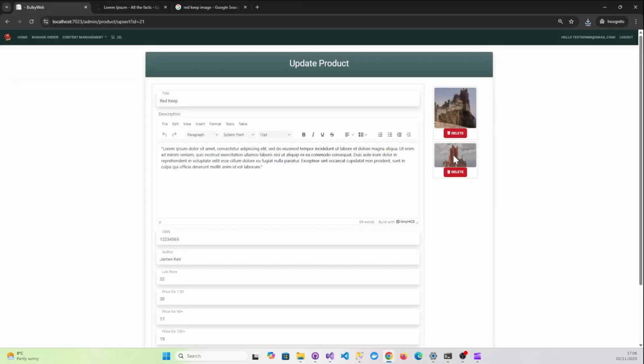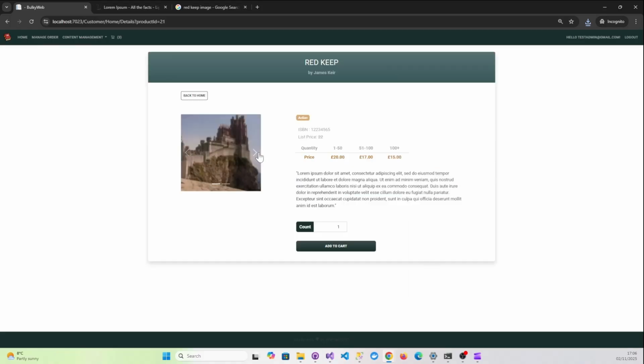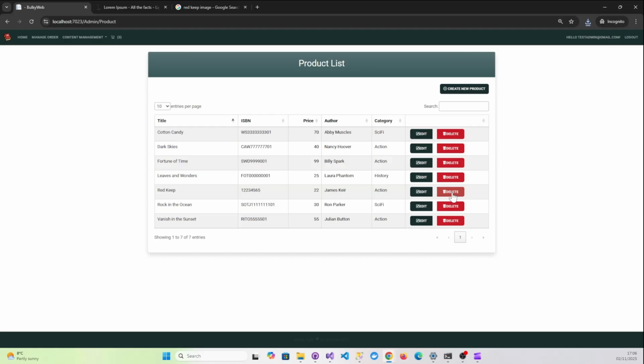The product is created, they can see it in edit, and they can see it on the home page, and the images can be filtered through. We can also see that the product can then be deleted.